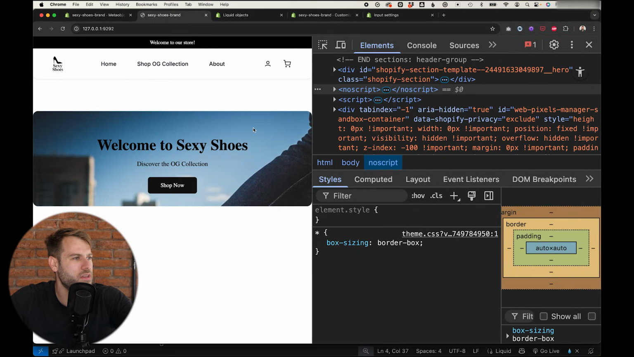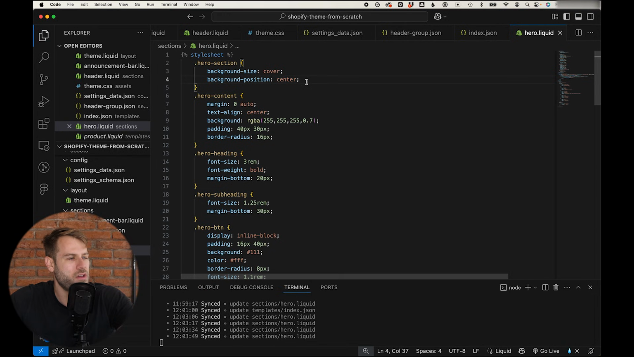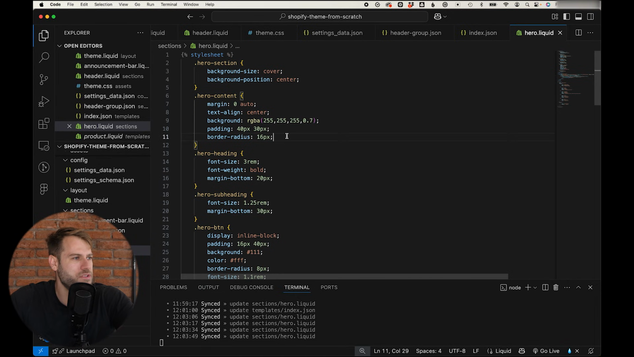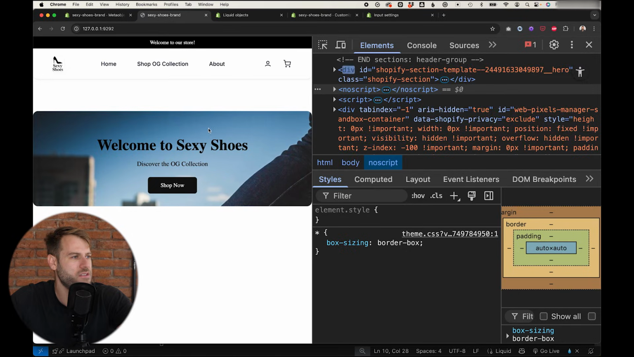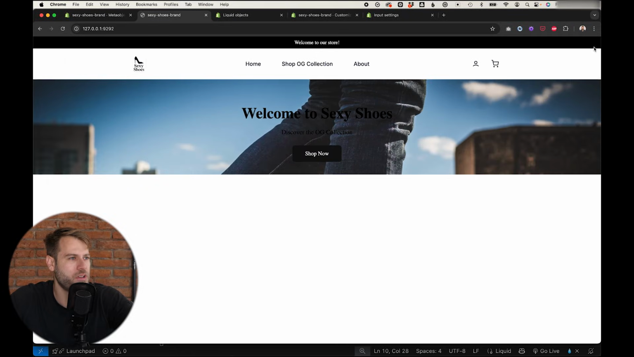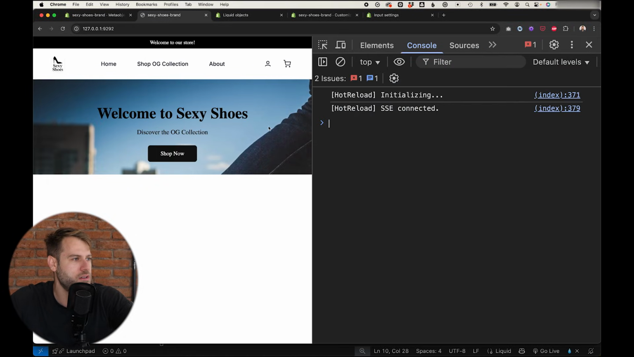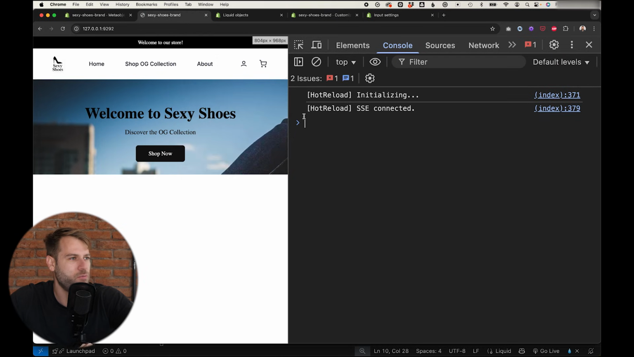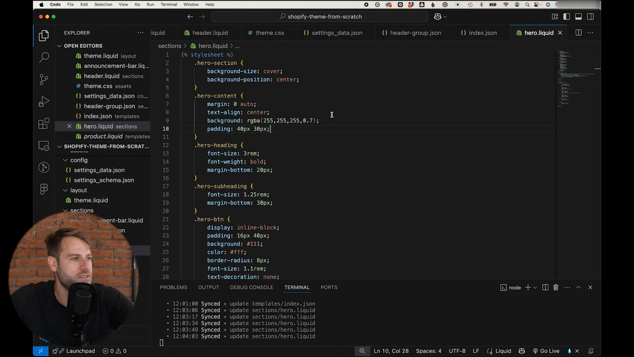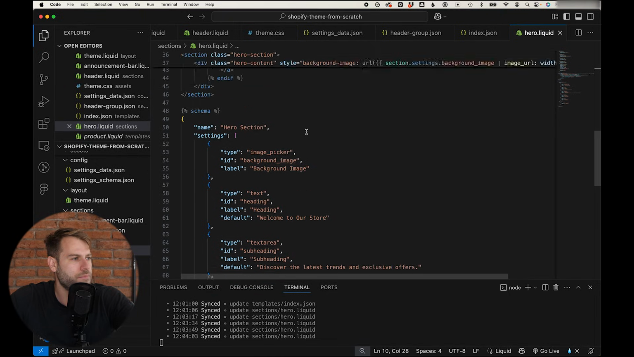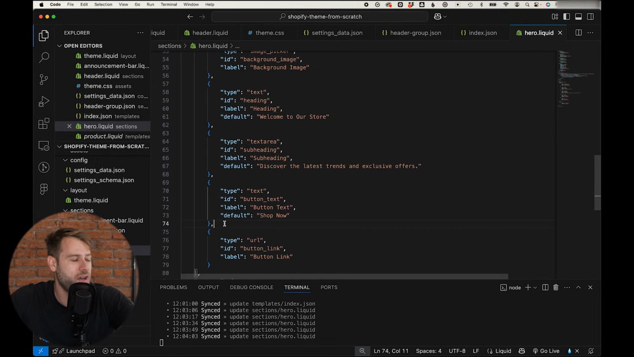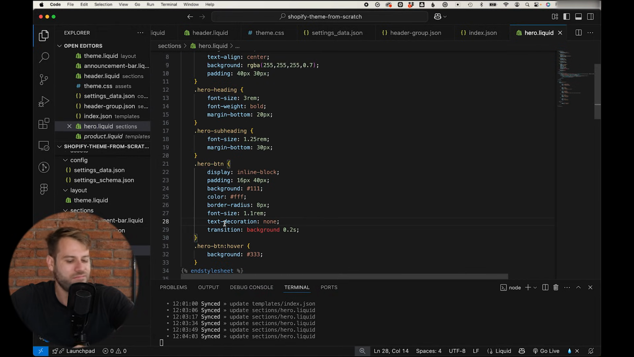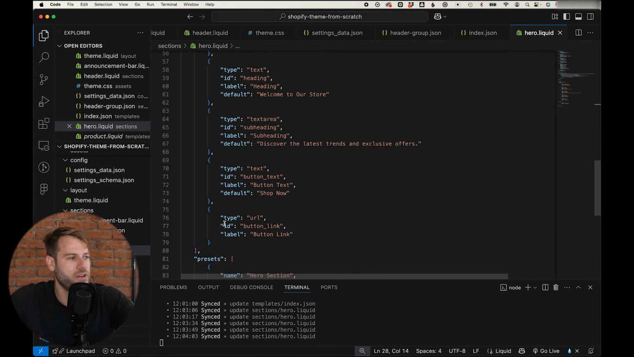What else do we want here? We've got background size cover, background position center, okay. And I don't want a border radius on the hero content. Okay, so we're looking a little bit better here. I believe the height of this section is based on the content within it, but maybe we want the height to be a bit bigger as well. So I can either use AI here or I can do it myself. Let me just do it myself.